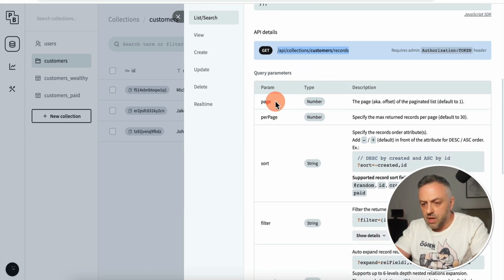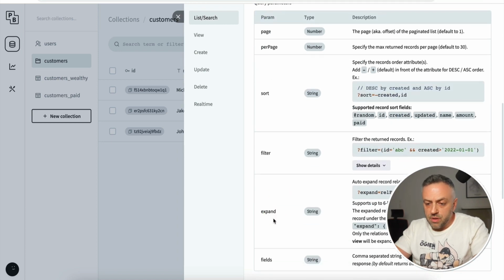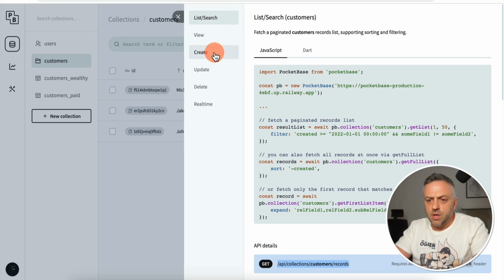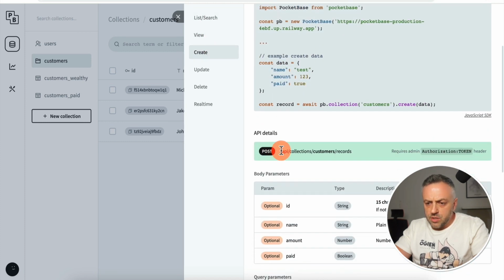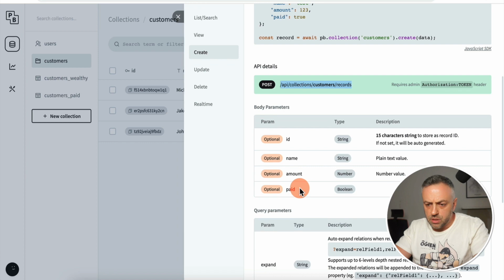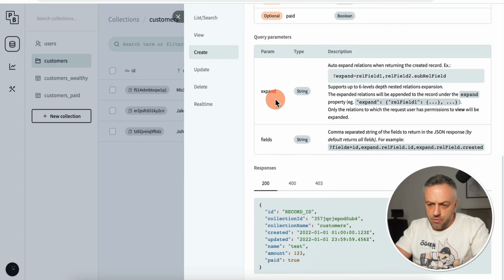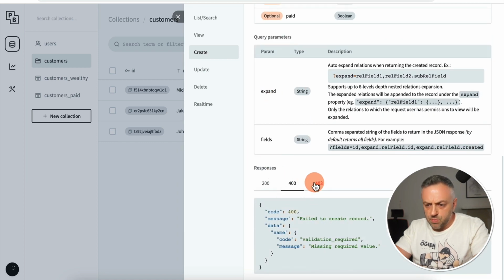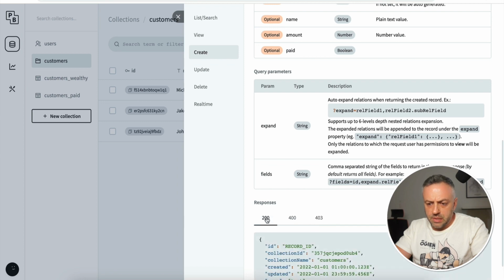Okay, and if you scroll down, you have various parameters. So you can specify a page. If you are paging, you can sort them, you can filter, expand. So if I go into create, for instance, this is my API URL for creating records, right? So here I have body parameters. They're all optional. And I also have query parameters, right? Here I have various responses that my system can get.